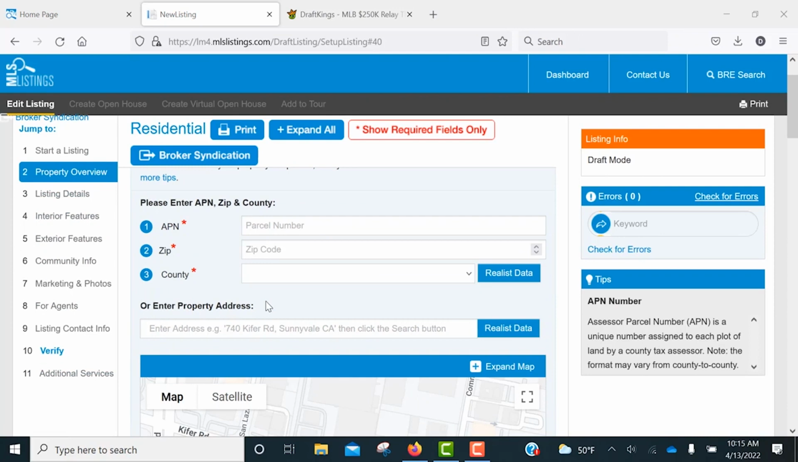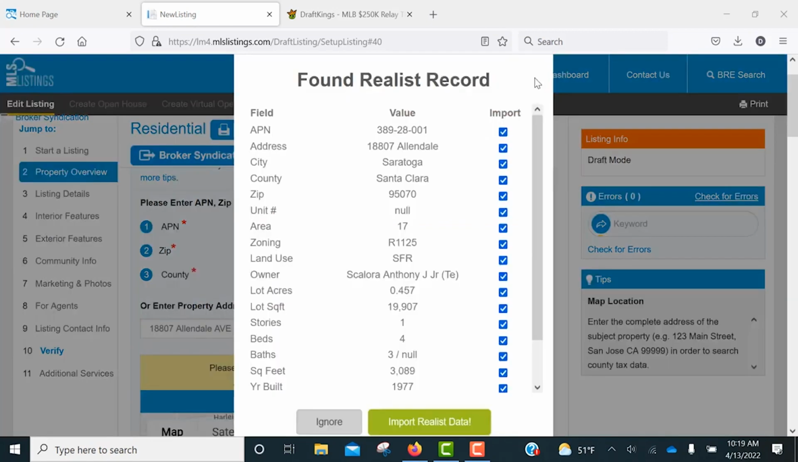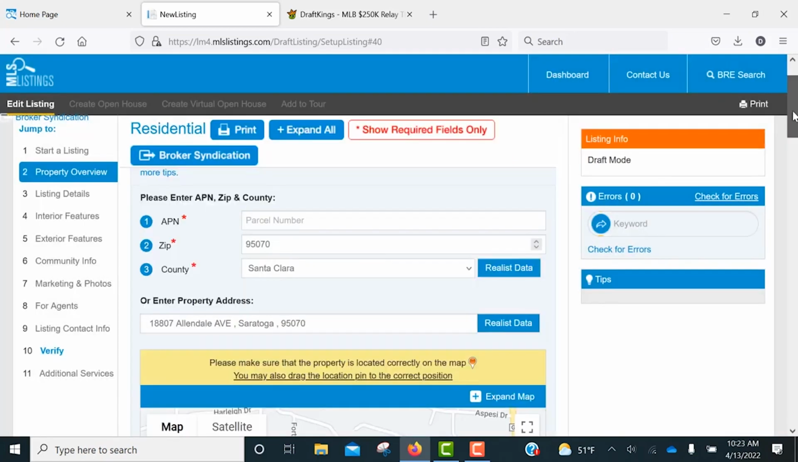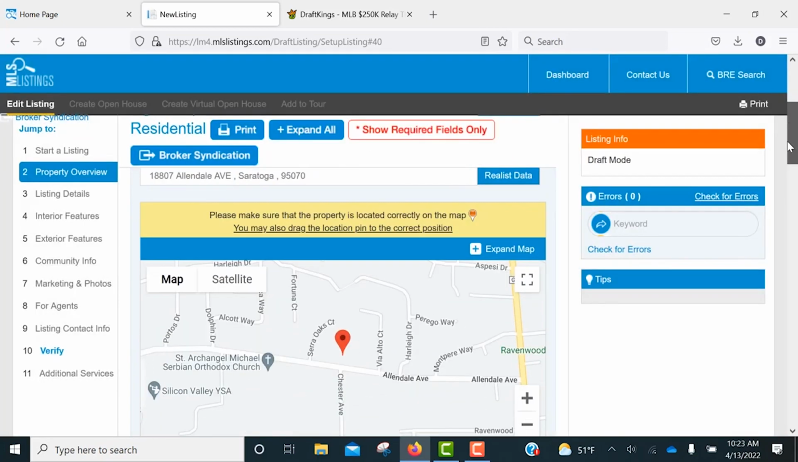This will bring you to the Property Overview section. You can either enter the APN, zip code, and county information, or just enter the property address. Then select Realist Data. You'll see a pop-up box that contains the Realist County data. You can import all of the Realist data, or just some of the fields by unchecking the boxes for those fields. Click Ignore if you don't want to import any of the county data. Any fields you chose to import, you'll see are filled in below.